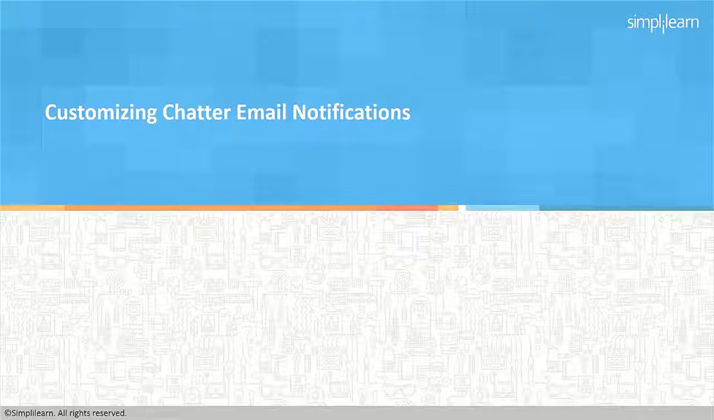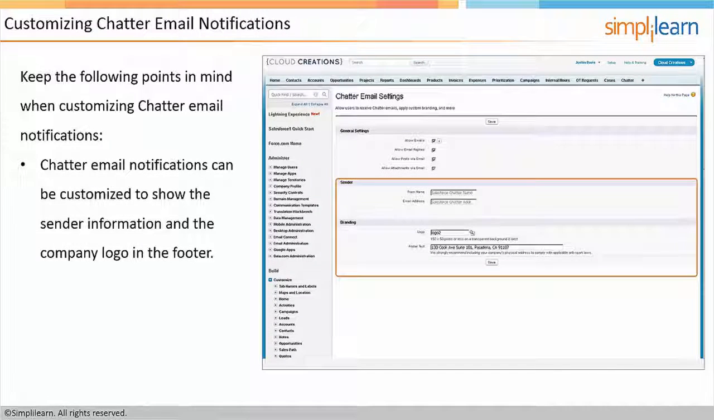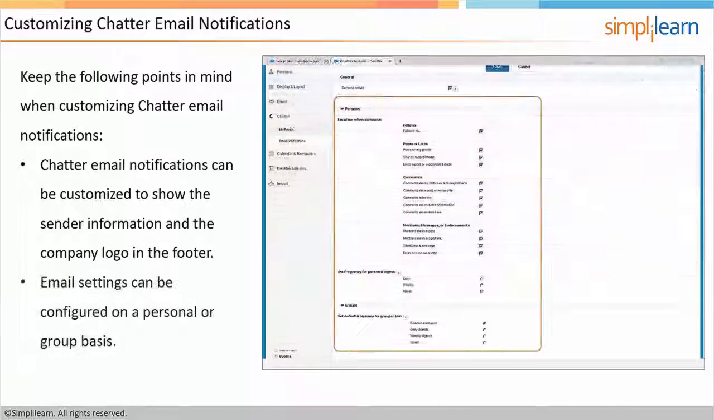Our next topic is going to be customizing Chatter email notifications. Keep the following points in mind when customizing Chatter email notifications. Chatter email notifications can be customized to show the sender information and the company logo in the footer. Email settings can be configured on a personal or group basis.